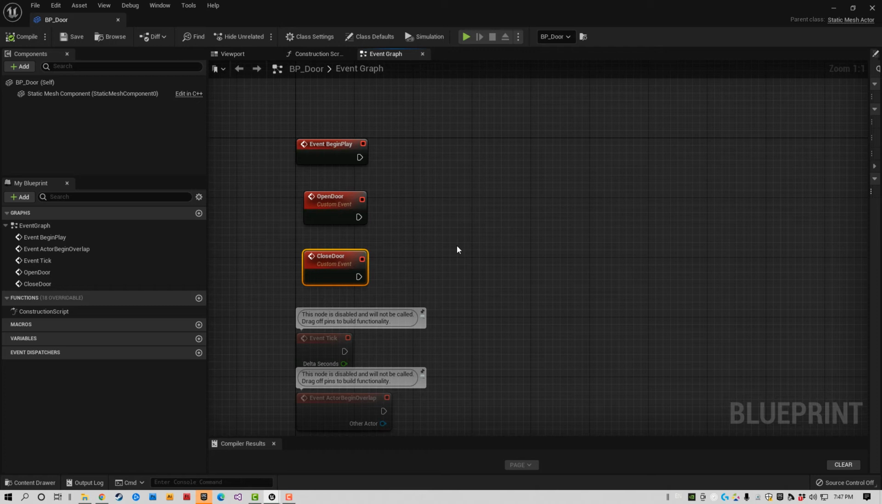So in some places, I can open my door only 90 degrees. Some places it'll only open a smaller amount. Some places it'll open a larger amount. So I'm going to create variables to hold how far my door can rotate open. So this is my door open rotation.